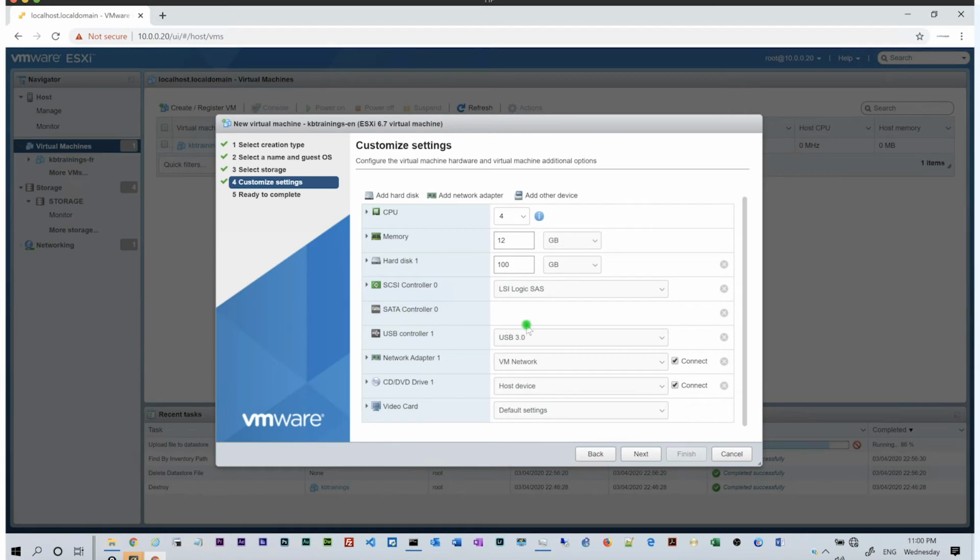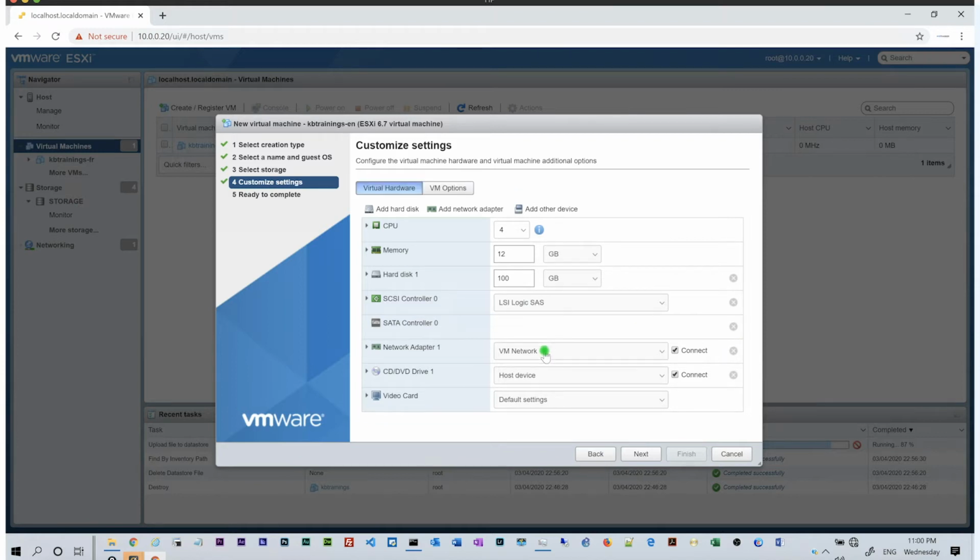All these controllers can stay. USB, I don't really use the USB controller, so I can remove it. We are going to have 1 network adapter for now. We may add more in the future if we have multiple networks, but for now I'm just going to leave a single NIC. And for the disk, I'm going to link this to the OS image that I'm uploading.